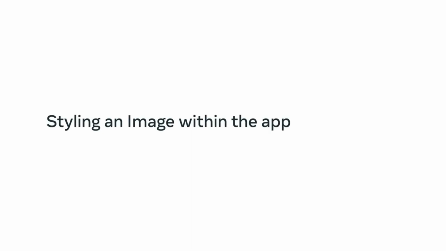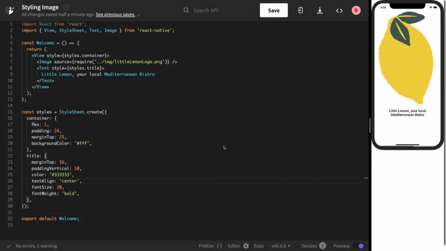Previously, I added an image of the Little Lemon logo to the mobile app. However, it wasn't styled accurately. In this video, you are going to learn how to style the image accurately. Before I proceed, let me recount the current status of my app. It contains an image component that holds the Little Lemon logo and a text component that renders the text, Little Lemon, your local Mediterranean bistro. Both of these reside within a view component.